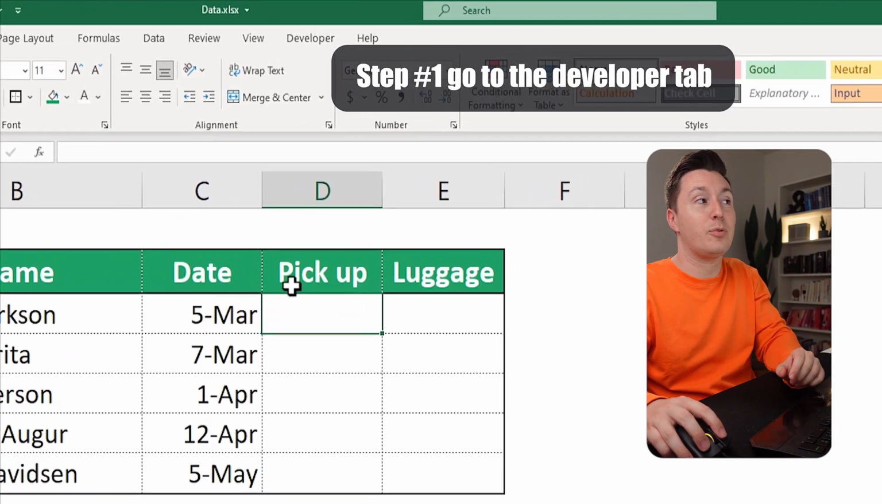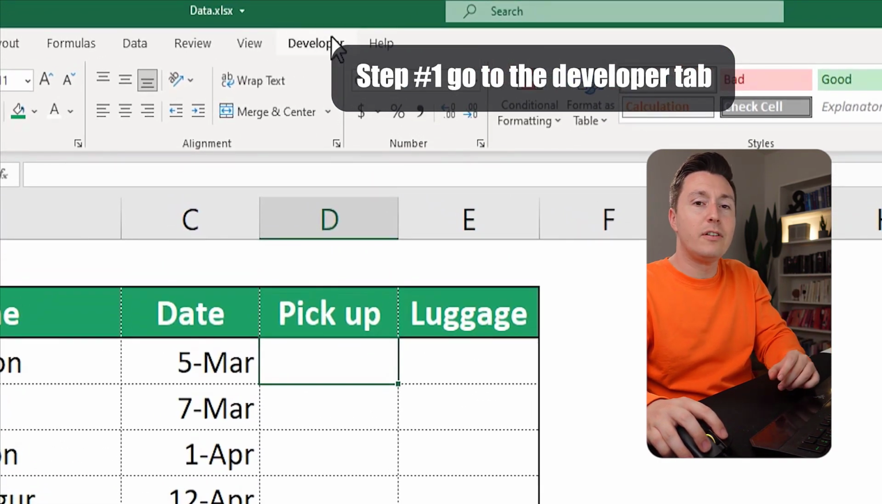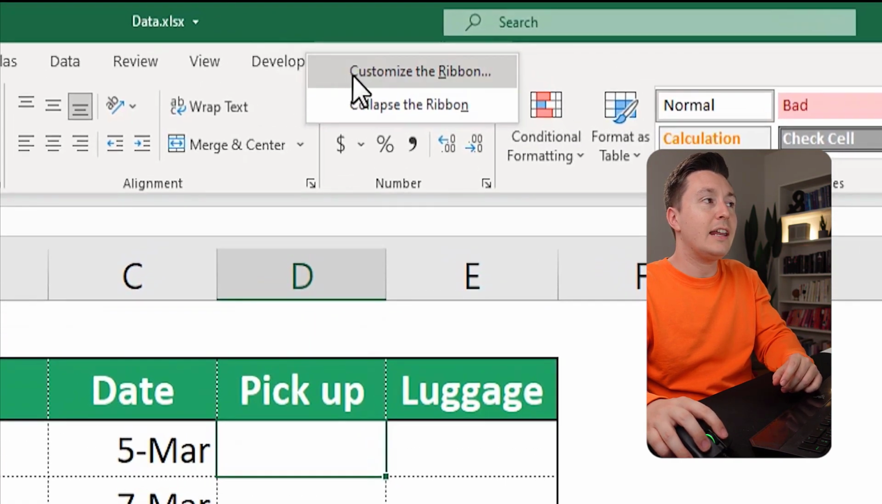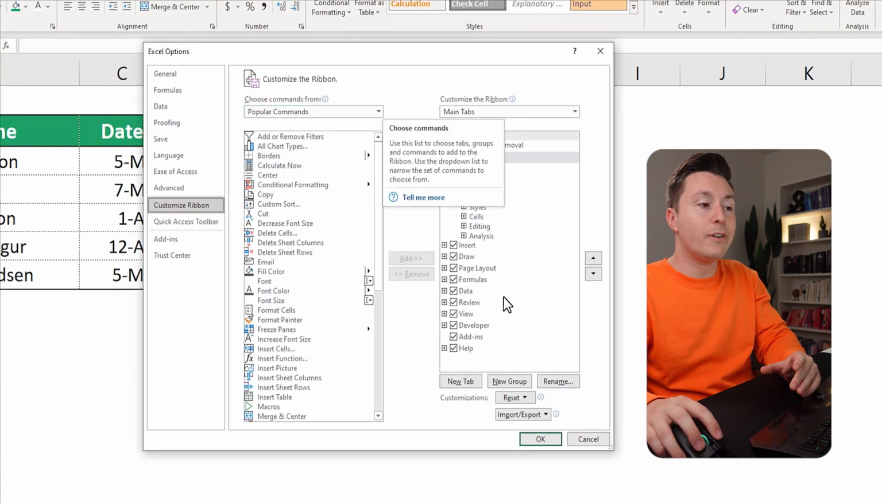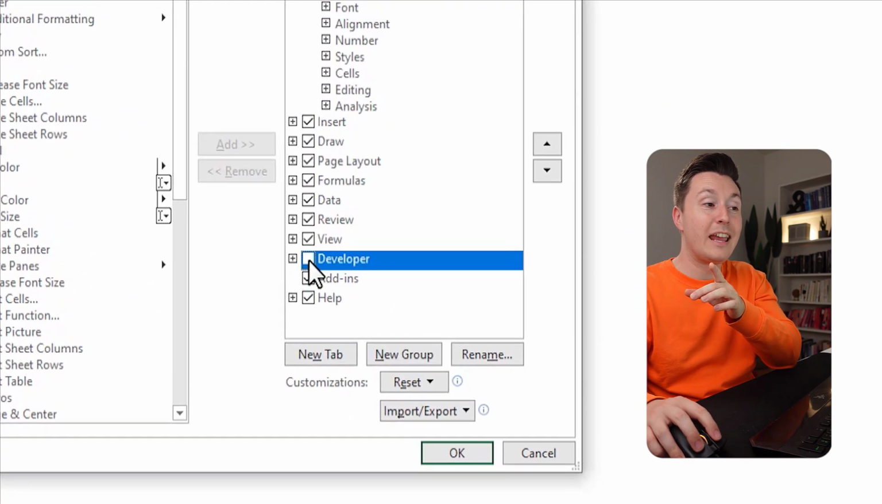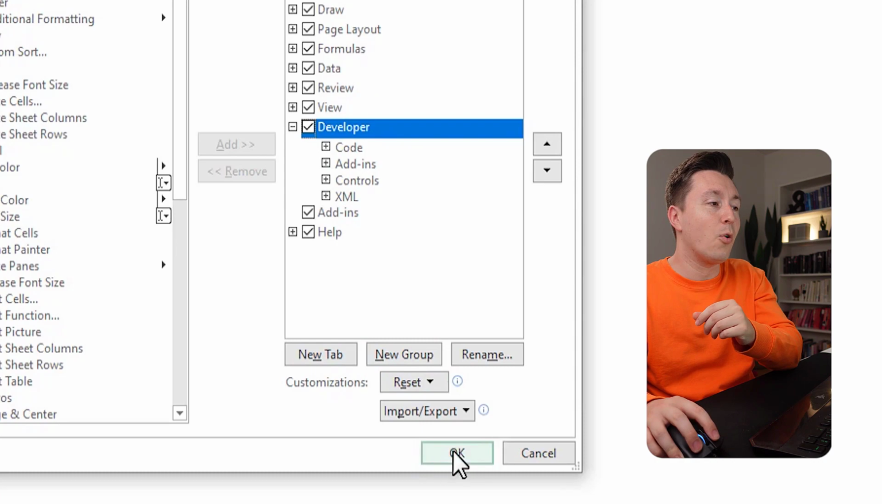go to the developer tab up here. If you don't have the developer tab, just right click and hit customize the ribbon. And over here to the right, make sure there's a check mark in the developer checkbox over here. Kind of meta, right? And hit okay.